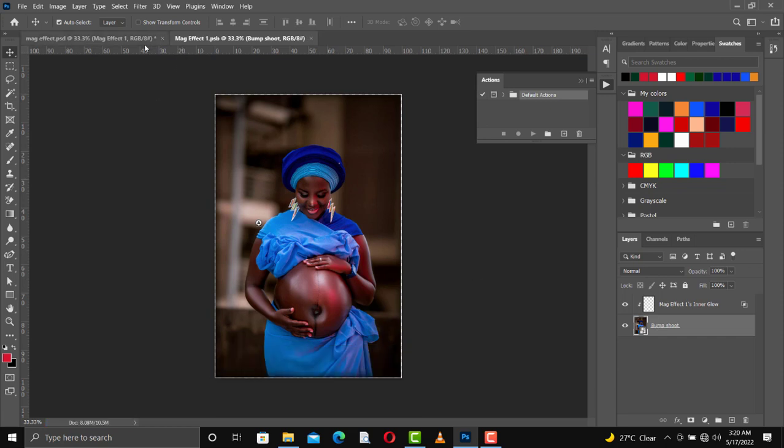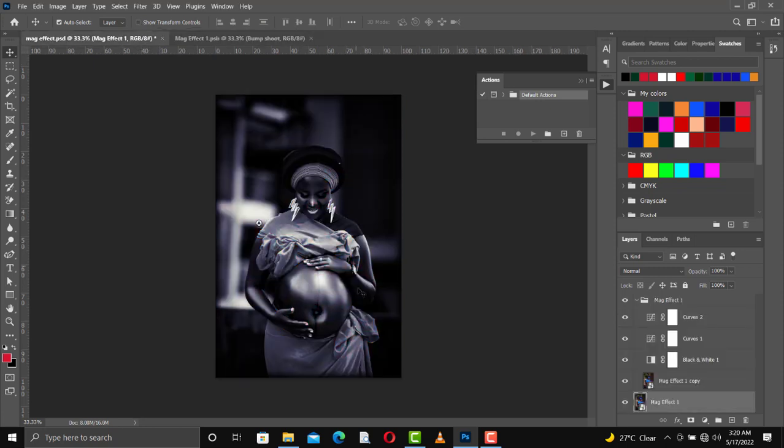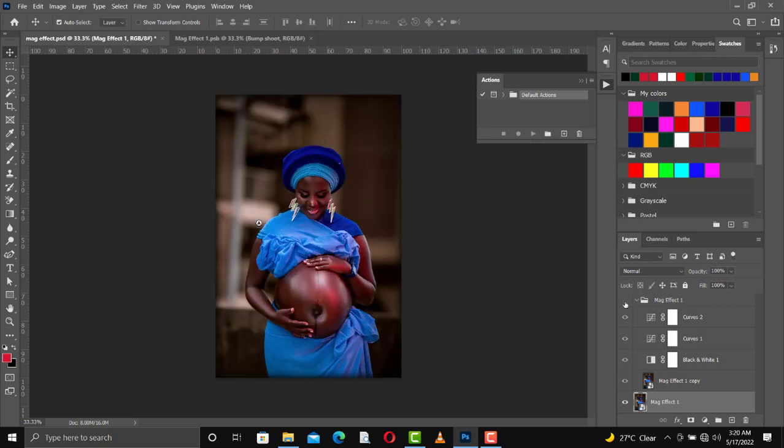Now let's go back to our main work. So look, this is the effect. So look at before and then after.